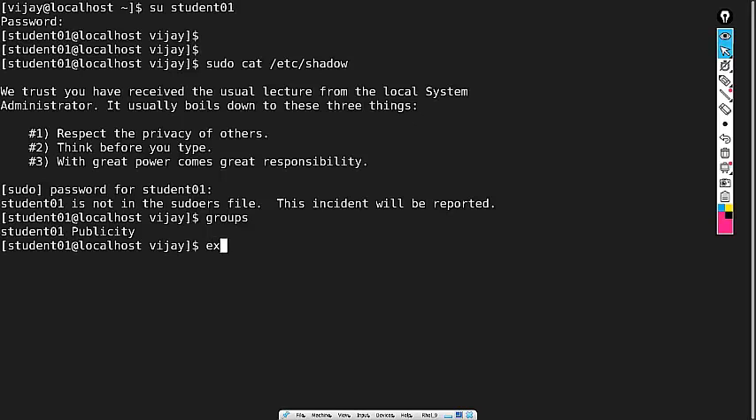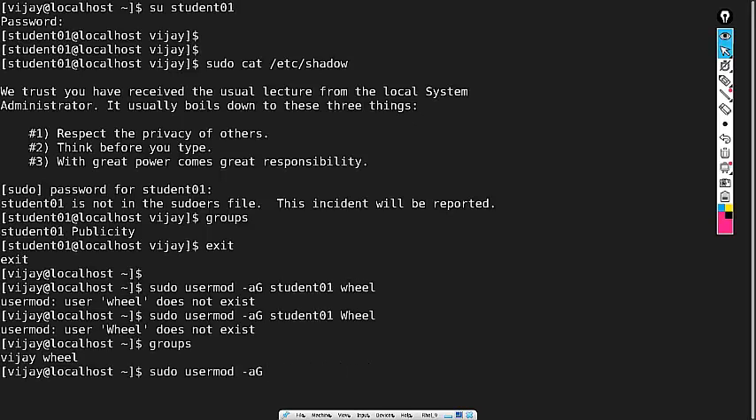Okay, so right now I am going to add this student user to the sudo group. So usermod -aG, then the group is wheel. Actually, here I need to provide the group name first, then student01. Okay, now it is added.